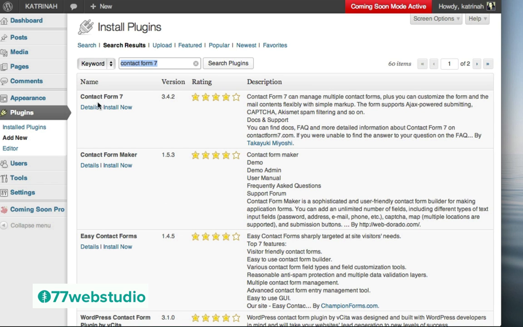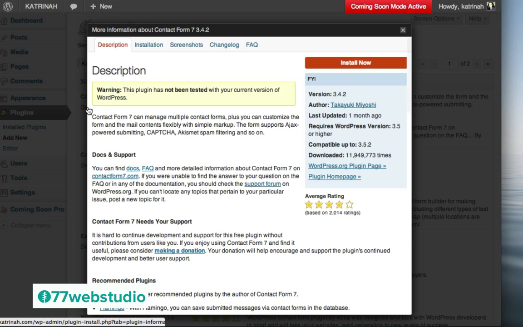Here we see Contact Form 7 on the top of the list of our search results for this particular plugin, and when you click on details on the left-hand side, you can read more about it. Now it notes that this plugin has not been tested with your current version of WordPress, so you do get this little warning. It's only been tested up to version 3.5.2. However, I just tested this before I created the video and it works really well, so I am going to install it anyway. We can see that this is a really popular contact form plugin. It's been downloaded over 11 million times. It was last updated 1 month ago, and it has a 4 out of 5 star rating.